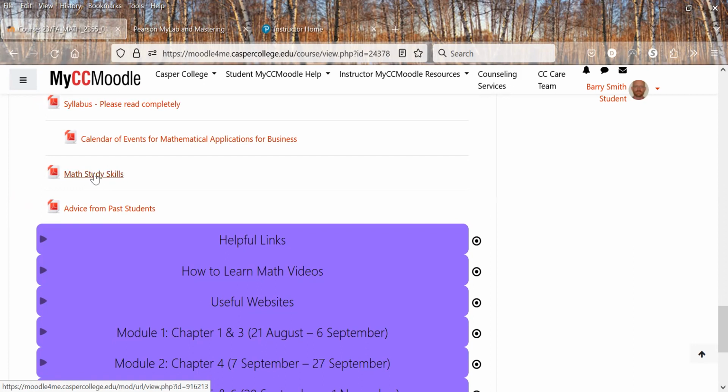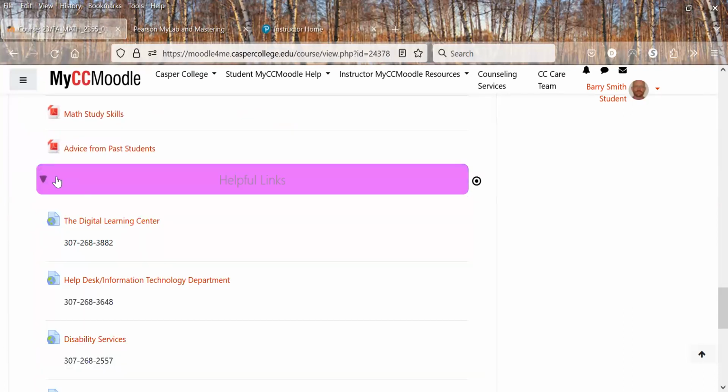You're going to read that, and throughout the course, you're going to have journals you have to post about this math study skills material. This is advice from past students. It's a PDF where they tell you what they thought about the class, what you need to keep up with, things like that. Do note that we went from using My Open Math to now using Pearson products. It's going to have some things that aren't quite the same as before.